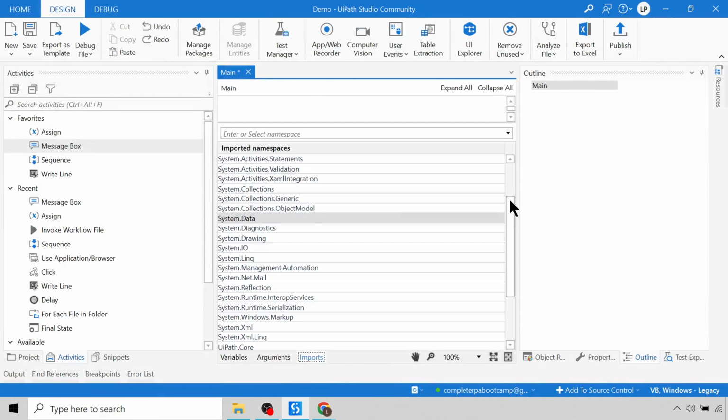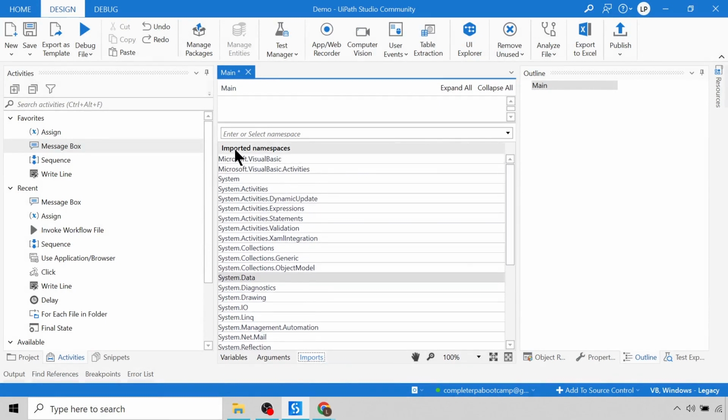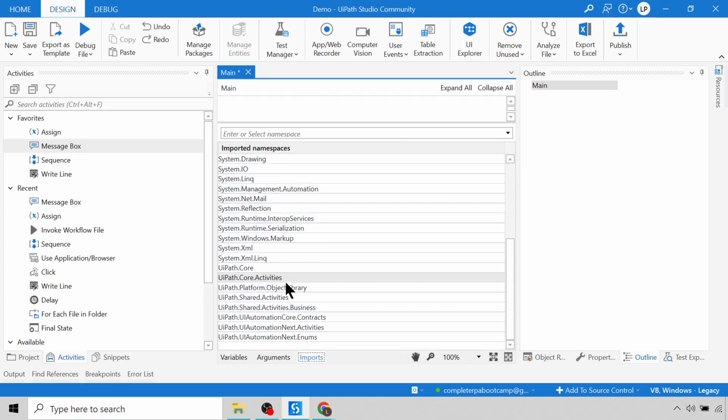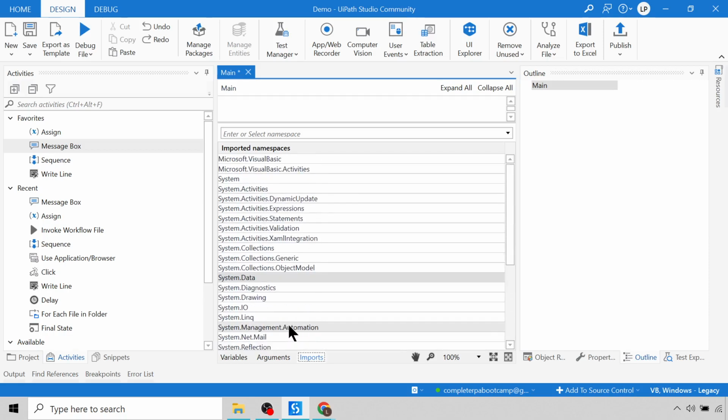If you look inside this imports panel, we have something called imported namespaces, and these are all the different namespaces that our current project is using. VB.NET namespaces in your UiPath Studio represent containers that store different types of data. They enable you to easily define the scope of your expressions, variables, and arguments.